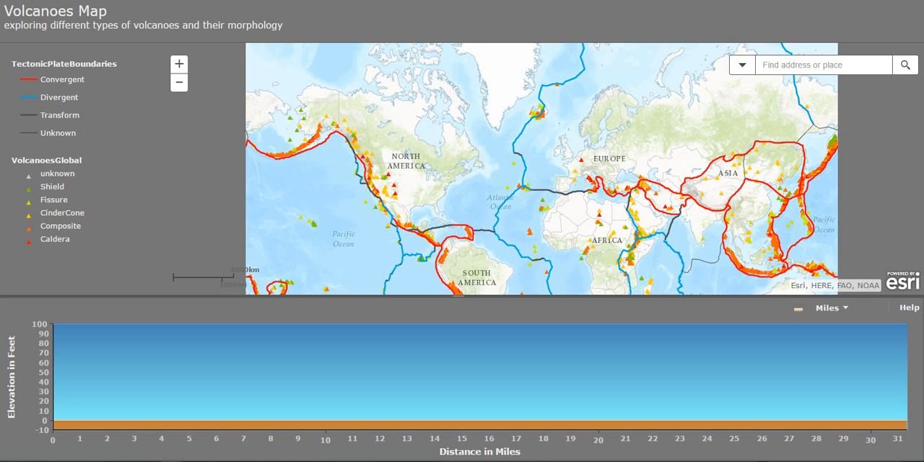This is going to be a real quick video just to show you how to use the Volcanoes Map applet that's in this week's lab. So I've already opened the web page and hopefully yours looks like this. You may have to zoom in or out on the map to see all of this.